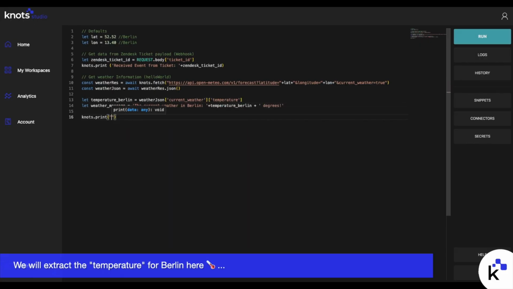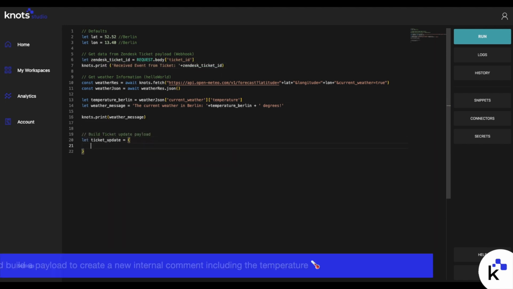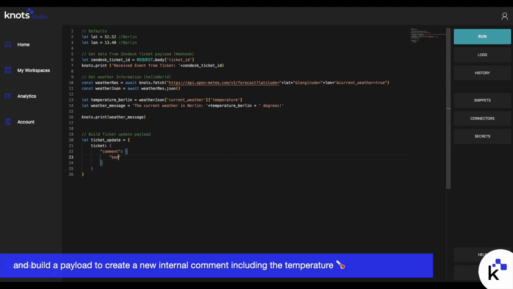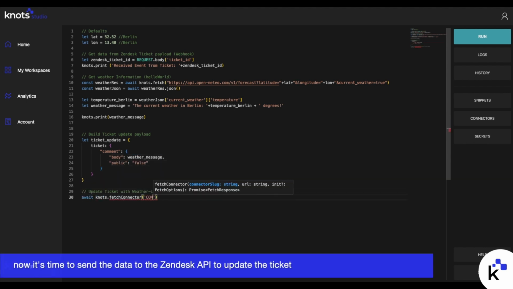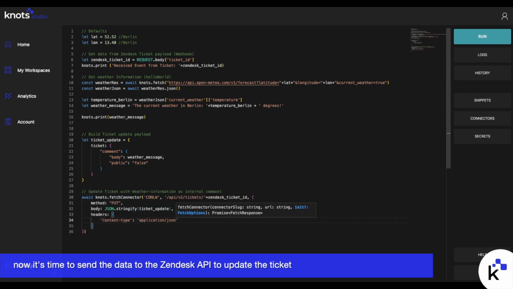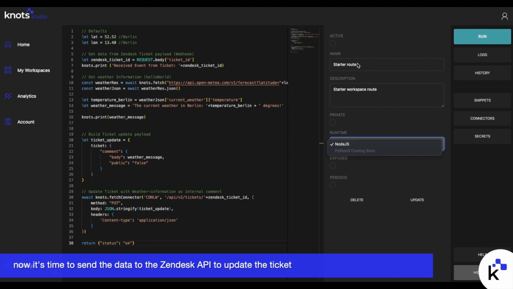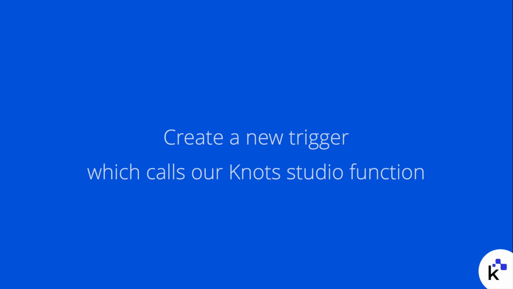Next, we define the JSON payload to add a new internal ticket comment. We could also add custom fields here too. In the last step, we will send the generated payload to the Zendesk Ticket API to update the ticket. For authentication, we use an existing connector. That's it, our code is ready to be saved now.